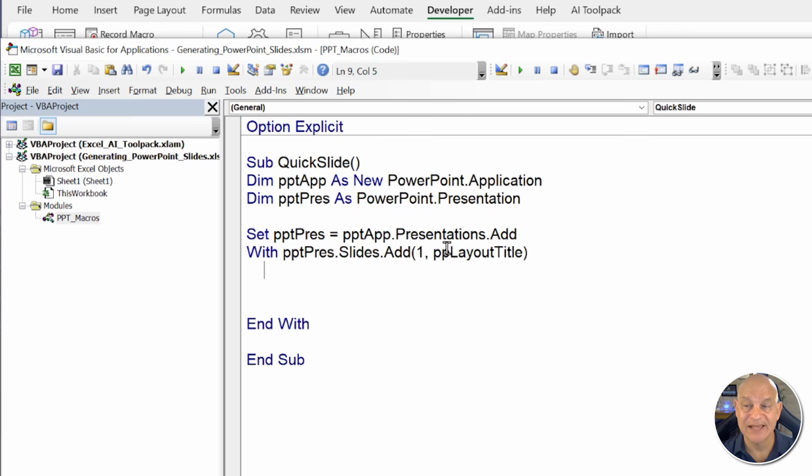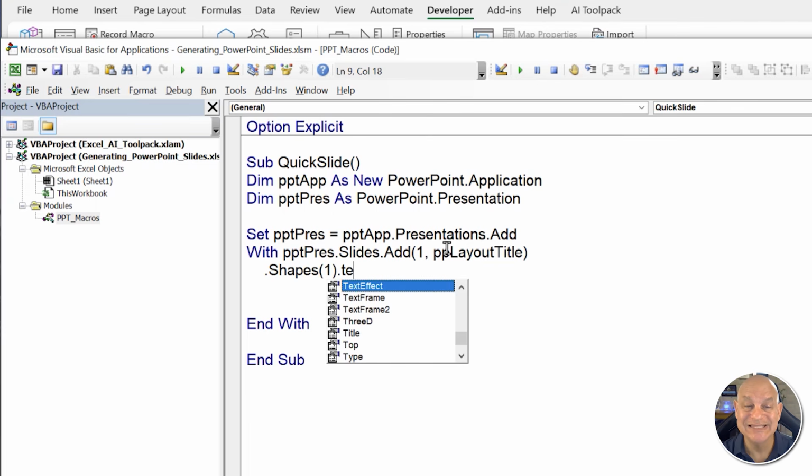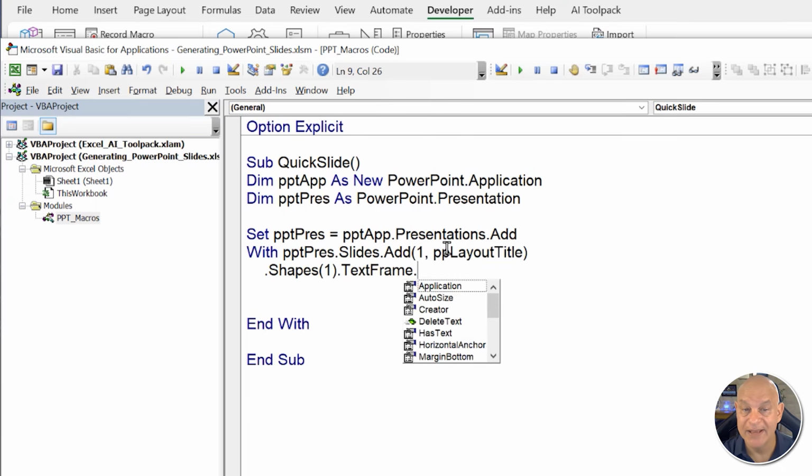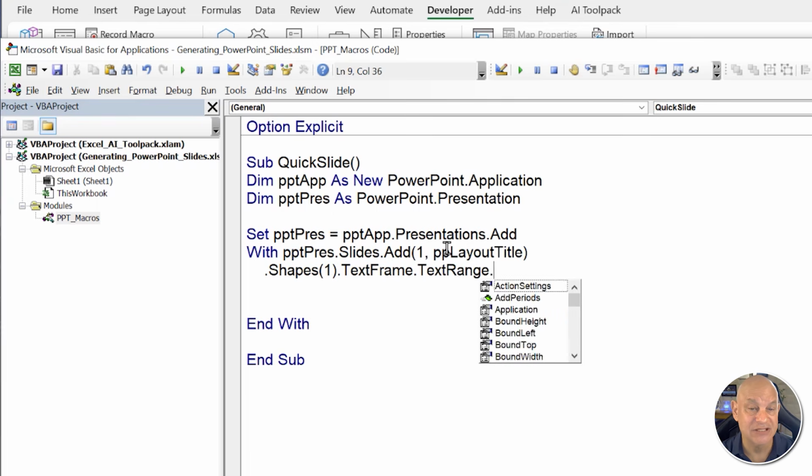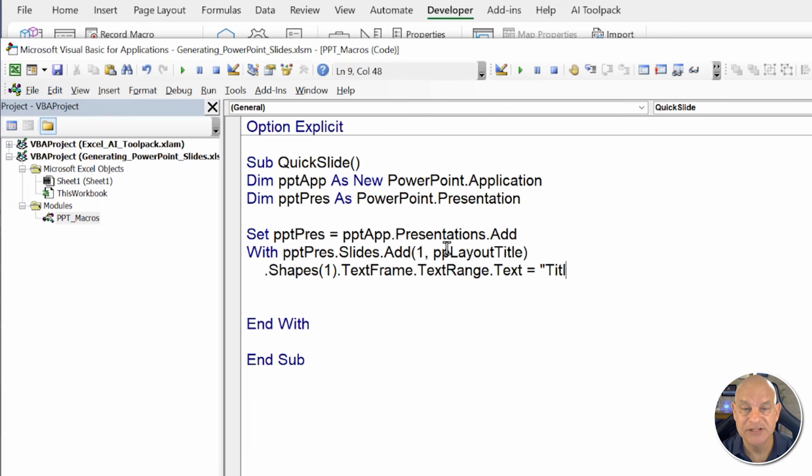Now with that title, what I want to do is I want to set a shape inside that. We're going to use the first one. It's going to be the index. And I want to set the text frame on that. And it's going to be the text range and text. So we're setting a text for our title. We're just going to say something like title from Excel. So that's going to be our main title.